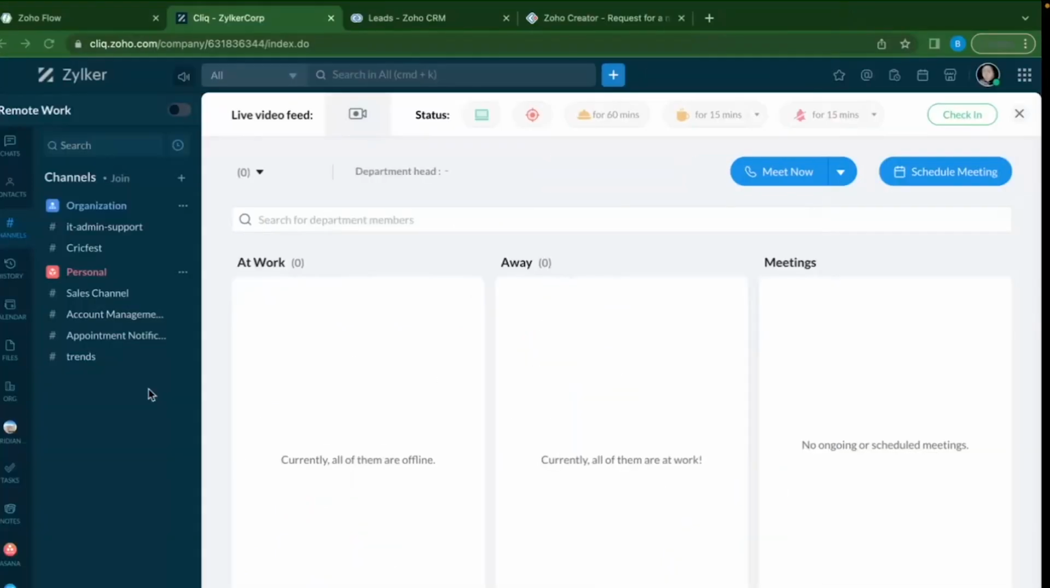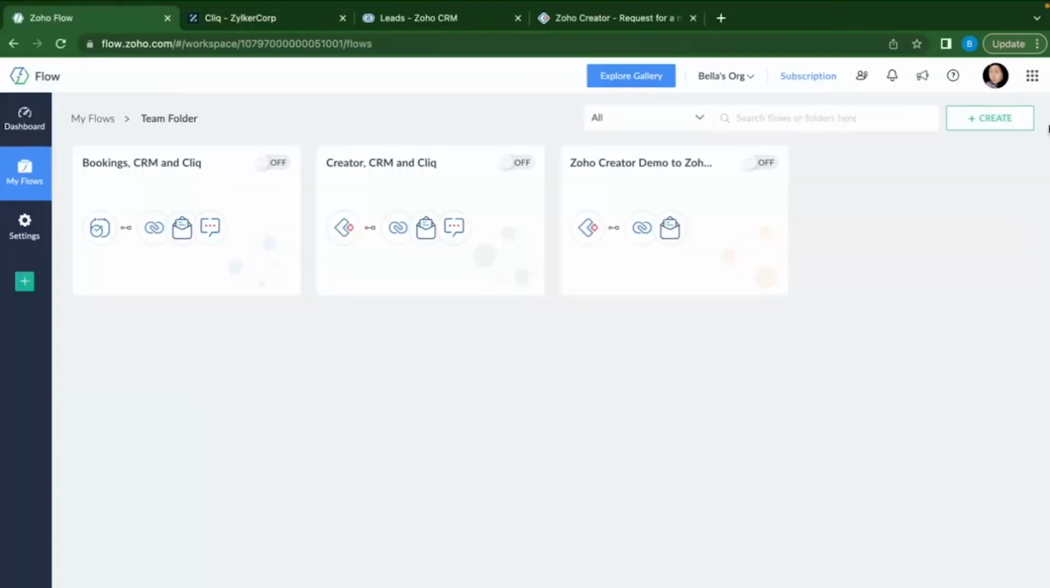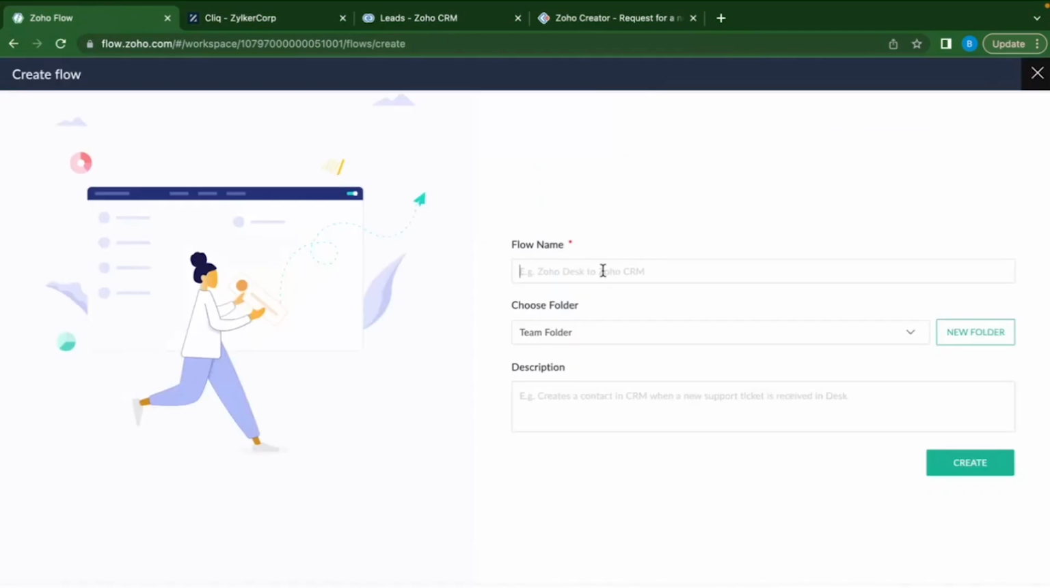We will go back to the flow builder, create a new flow. I'm going to name it demo to sales or AM flow, just giving a standard name and going ahead and creating it.